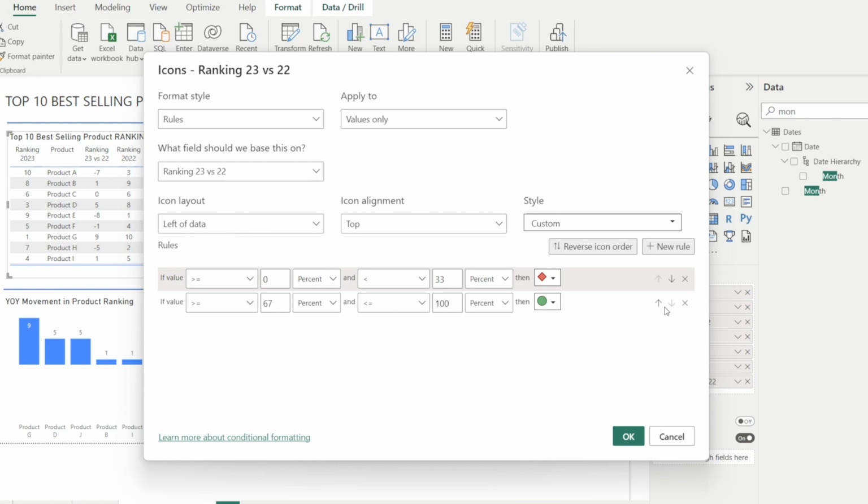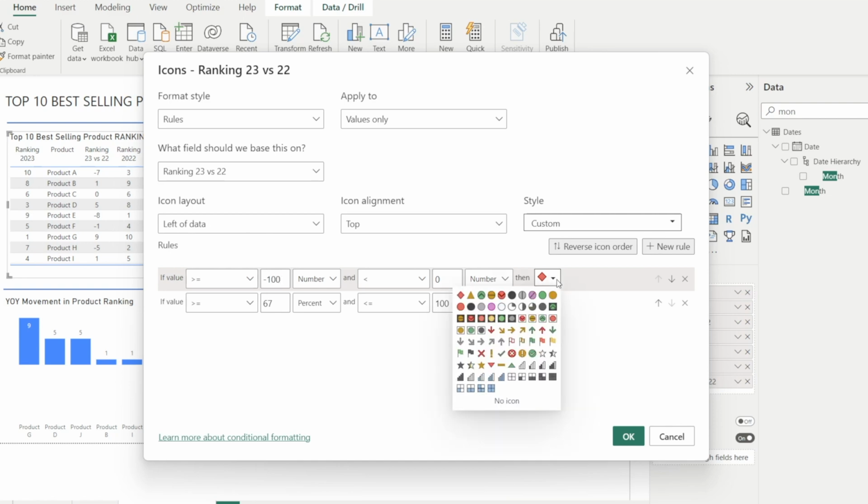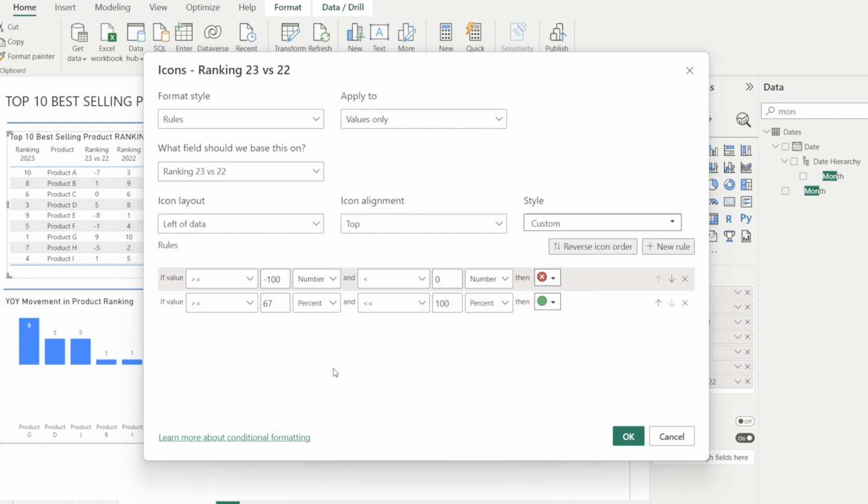Okay, and for the first one, it's going to be bad if the number is less than zero. So we are going to make that number instead of percent. And we're going to say if it's less than zero and greater than maybe minus 100, we will not have anything more than 10 or minus 10. So we want it to be bad.